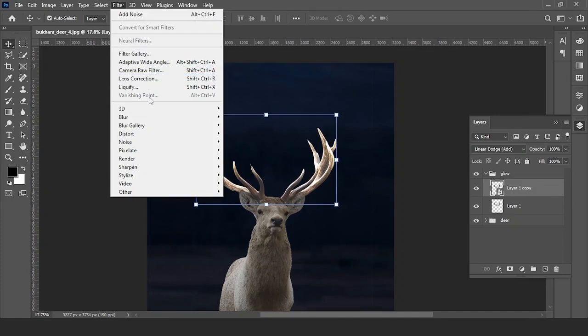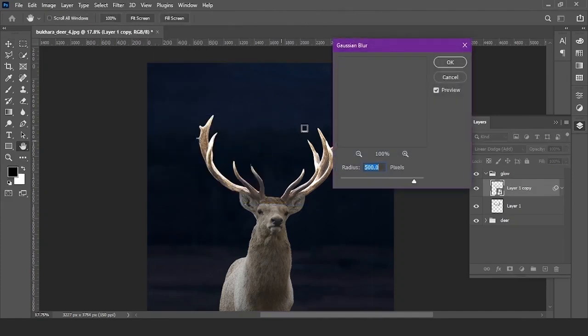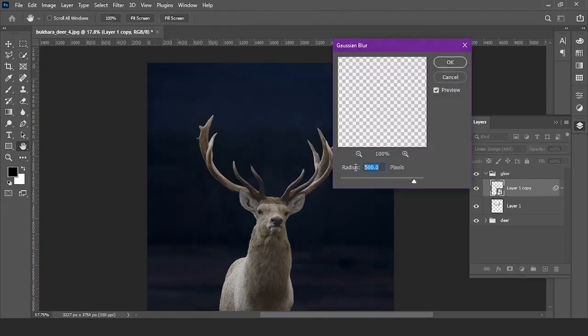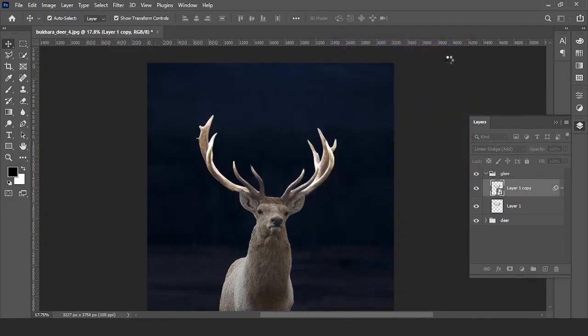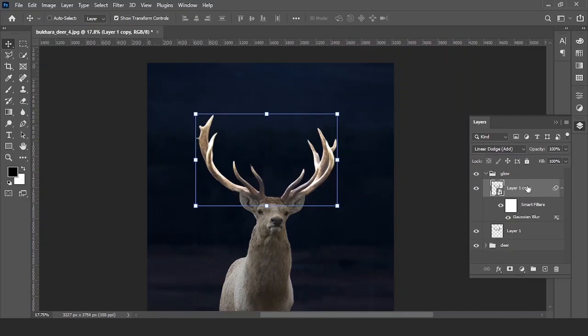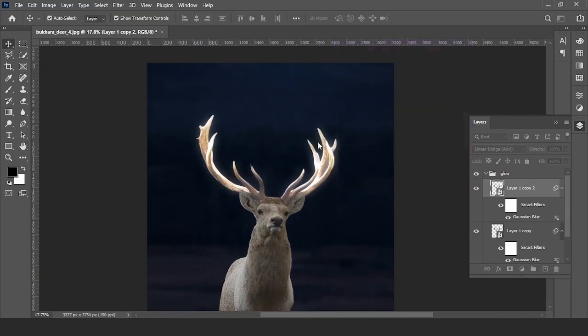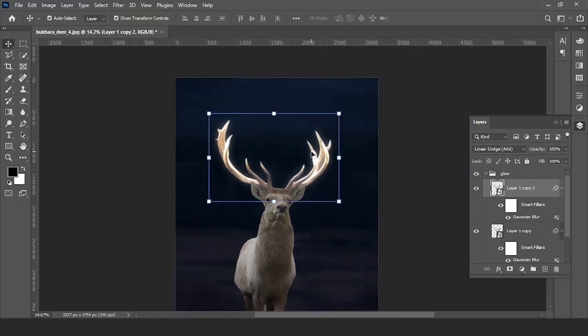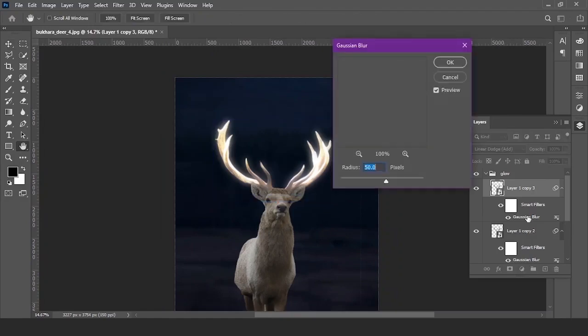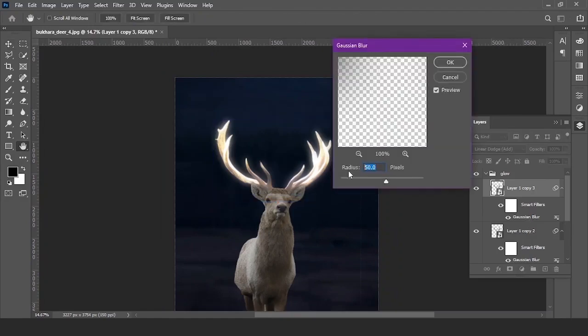Next, we go into Filters and click on the Blur to Sides button. Next, we set the radius to 5 and click OK. Now, after we duplicate our layer, we double-click on the blur effect. Now, we set the radius to 50 and click OK. Again, we duplicate our layer, double-click on the blur effect, and set the radius to 150 and click OK.